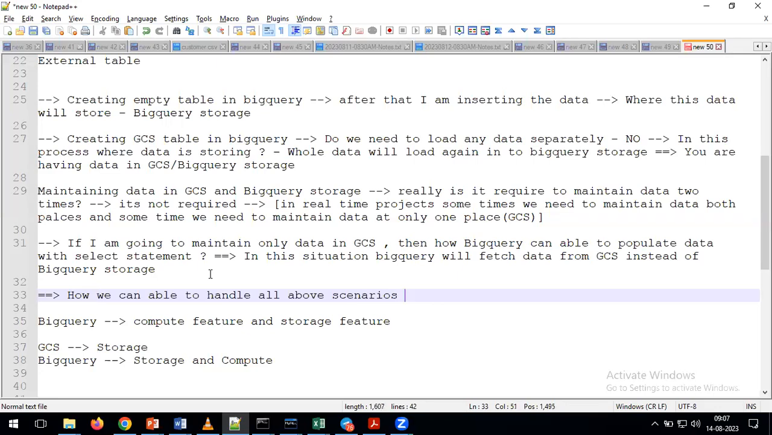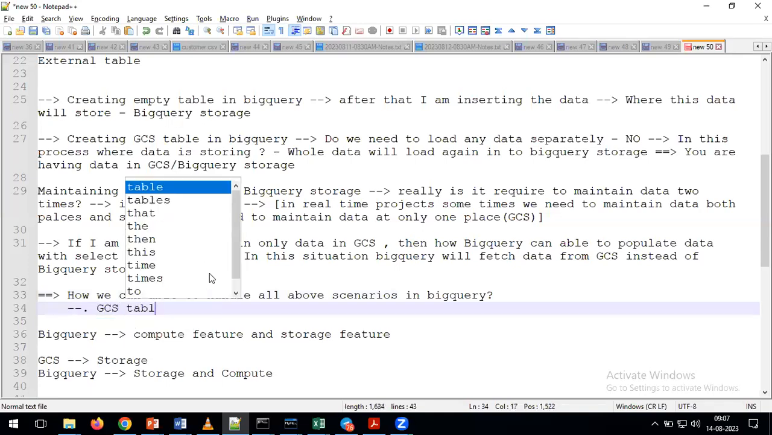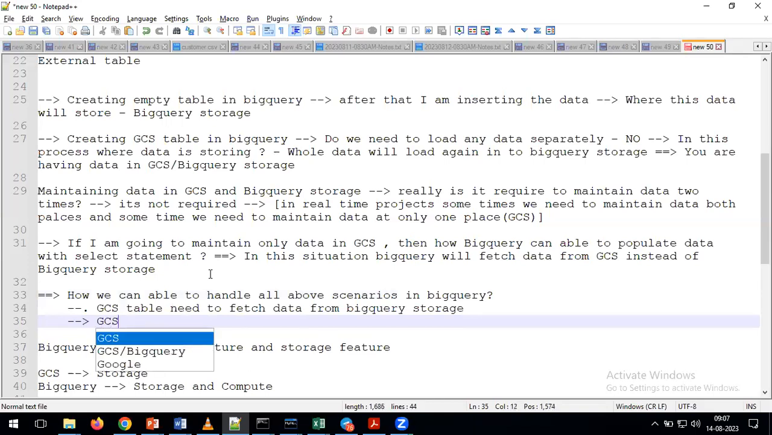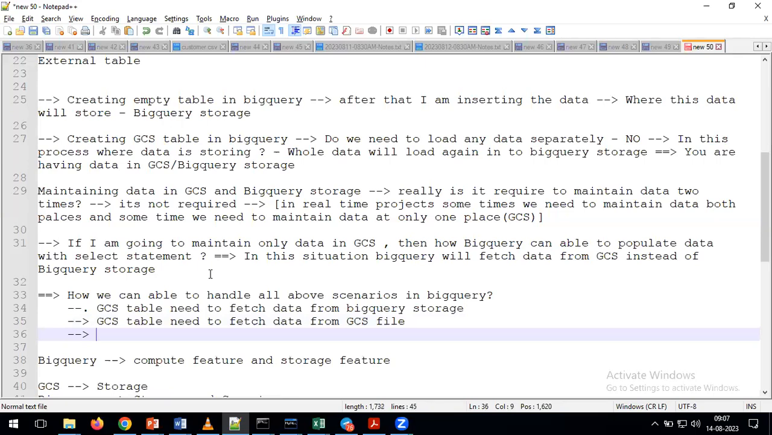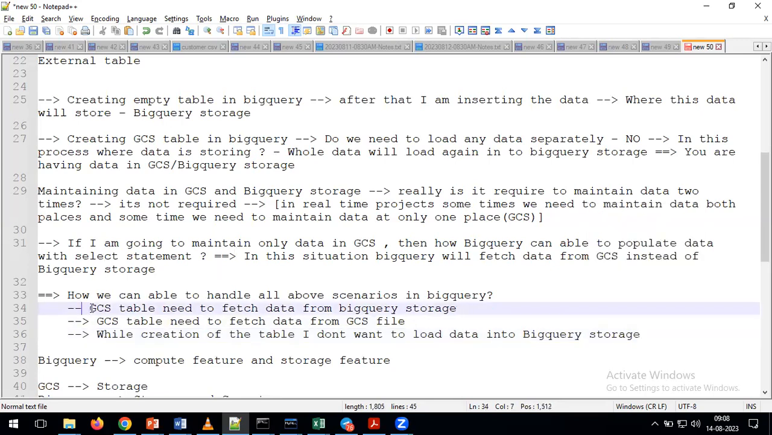How can we handle all the above scenarios in BigQuery? For example, my first requirement is that the table needs to fetch data from BigQuery storage. Second, the table needs to fetch data from a GCS file. Third, while creating the table, I don't want to load data into BigQuery storage. So this is the summary of whatever we were discussing in the above statements.